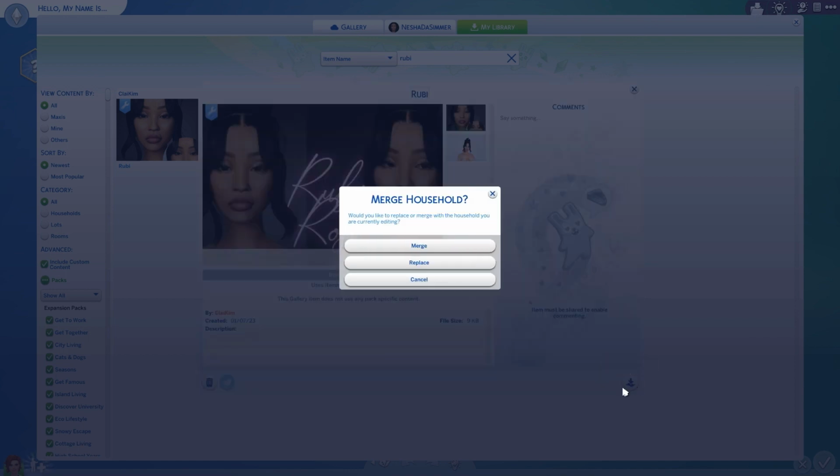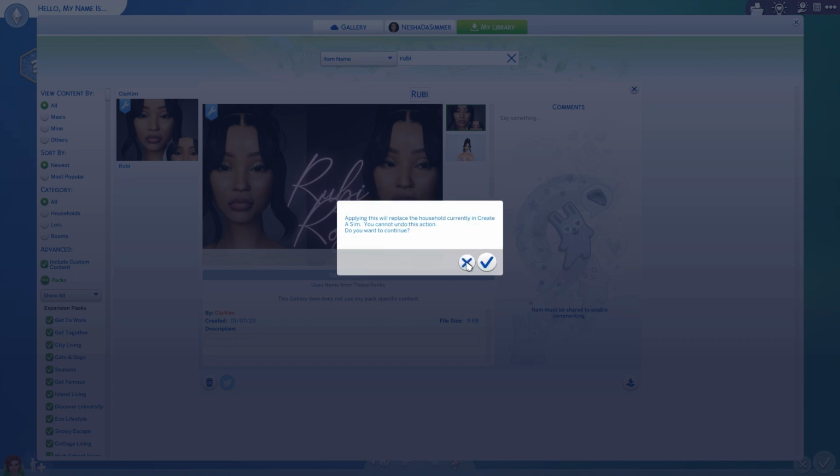Now, you already know the beautiful girl we already had. So if you want to make them friends or sisters or whatever the case may be, you're going to merge the household. Okay? If you just want it to be Ruby, you're going to replace it. So we're going to replace. All right? And it's just letting you know, applying this will replace the household currently in Create a Sim, which is Kaz. You cannot undo this action. Yes, we're going to continue.